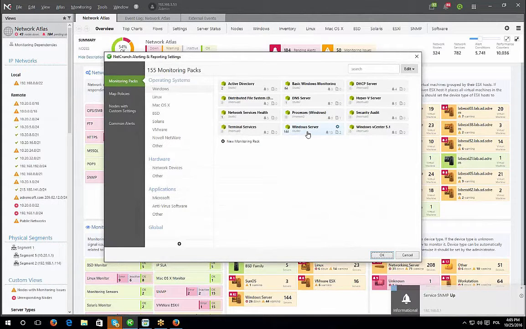Of course, you can make custom monitoring packs based on any kind of criteria. You can individually or by group make changes as well. But this gives you a powerful way to make large changes quickly and efficiently.